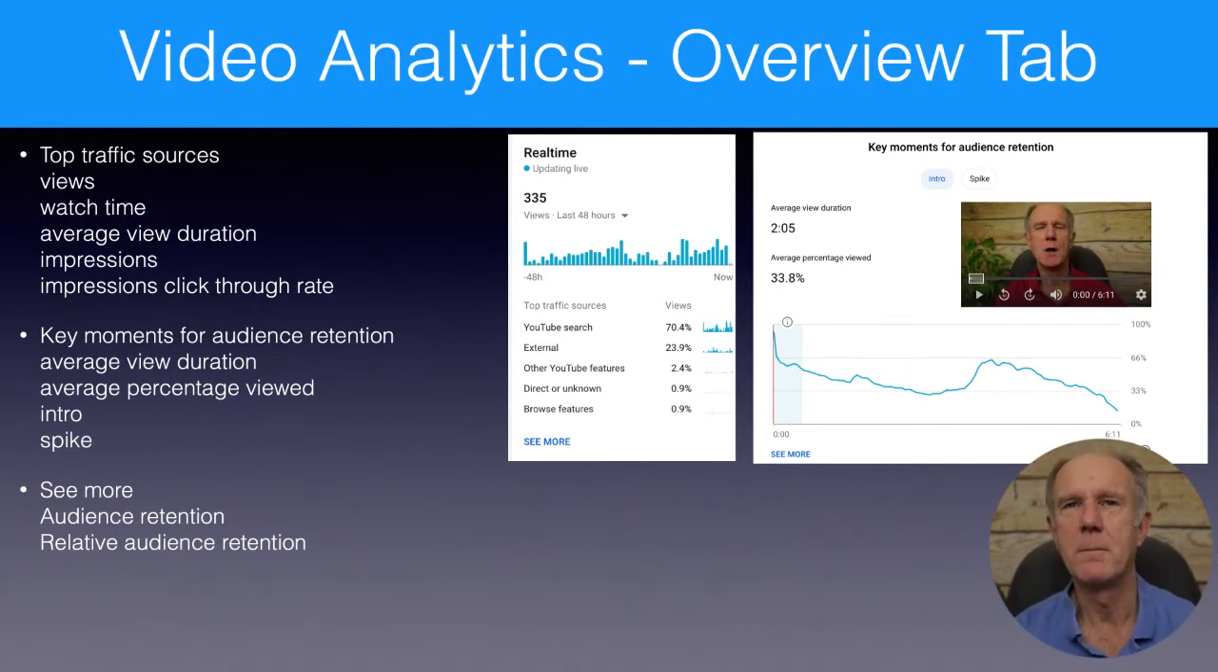Then the real-time statistics gives you your traffic sources: YouTube search, external traffic, browse features, which is very common when you first upload a video. I know for mine at least, most of the traffic comes from browse features, which is where YouTube recommends your video on the home screen of your subscribers, also to new viewers.